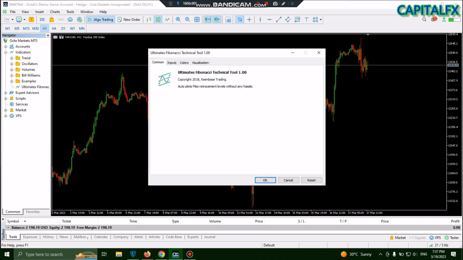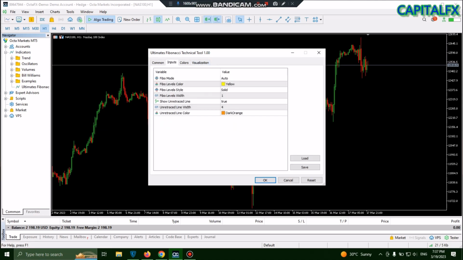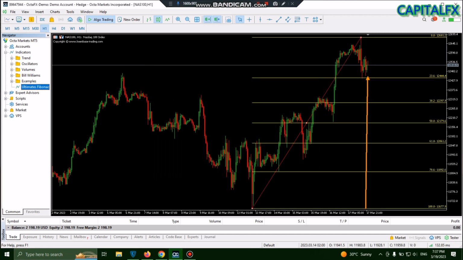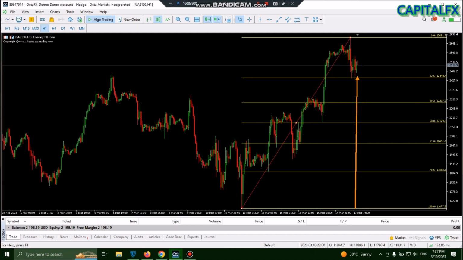You can see. So if you want to put any inputs or colors or whatever, you click on input and put any input you like. And for me, I don't want to make any change to this. So what you have to do is to click OK. You can see guys, our software is automatically attached in our chart guys. So this is how it works.